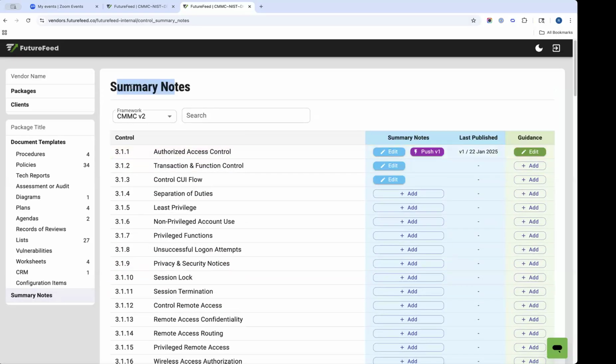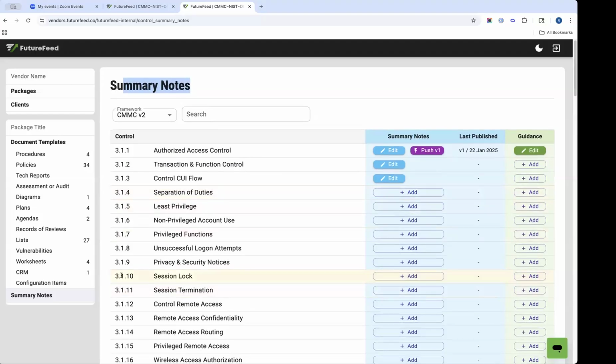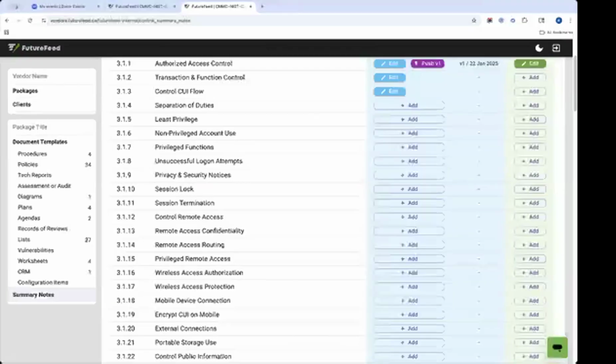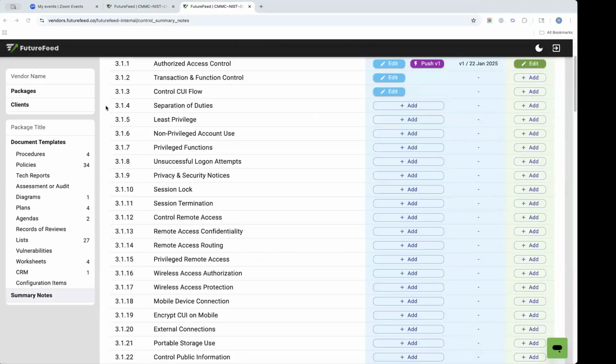The summary notes here. What you can do here is, let's do 3.1. Let's do 3.1.10 here. 3.1.10. Give me a second to open up.